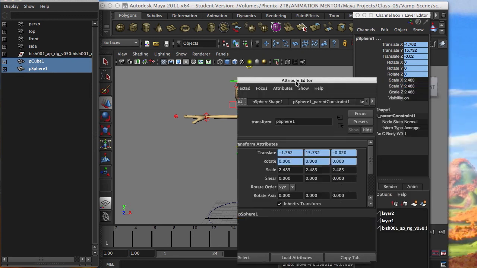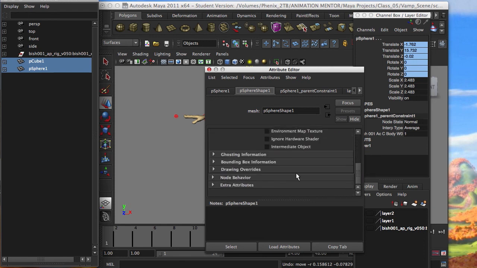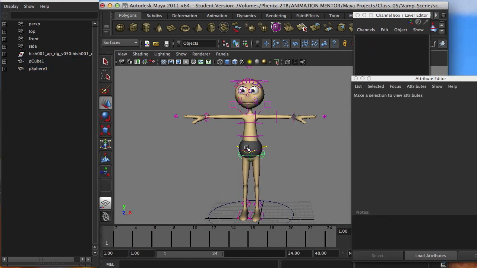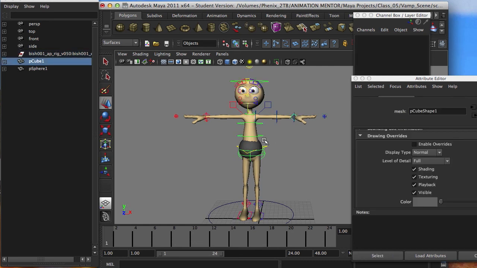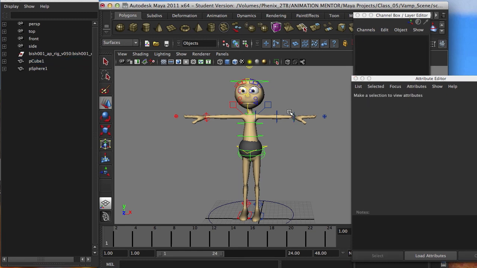We're going to go to the attributes. We're going to go to the shape. Here, Object Display. Scroll down. Drawing Overrides. Scroll down. Enable Overrides. And now the display type we're going to put as Reference. So this way I will not be able to select the geometry, just the controller.